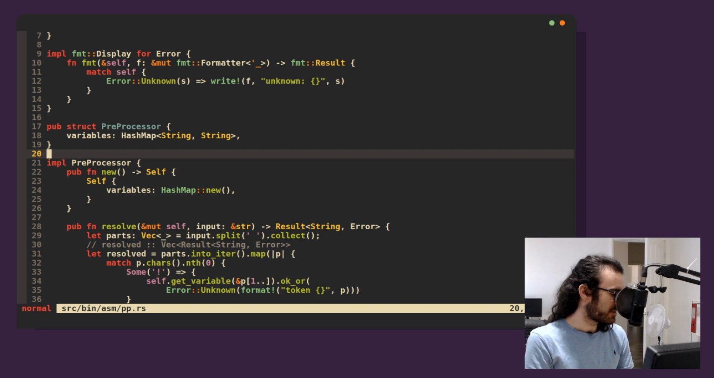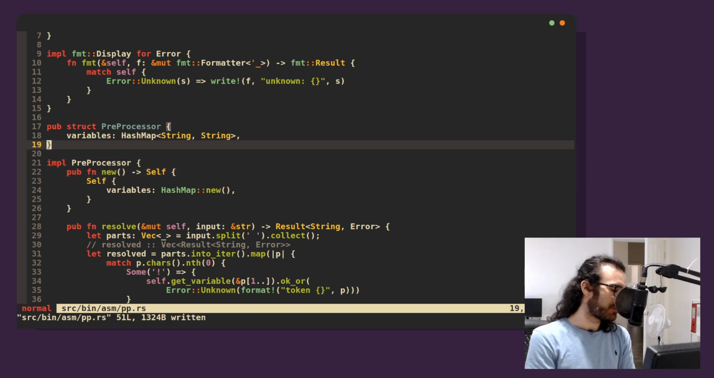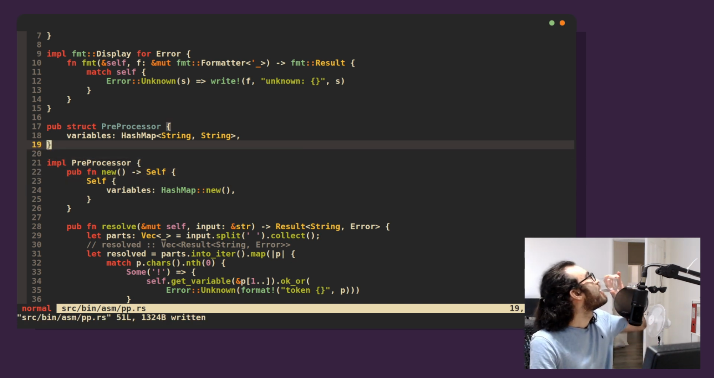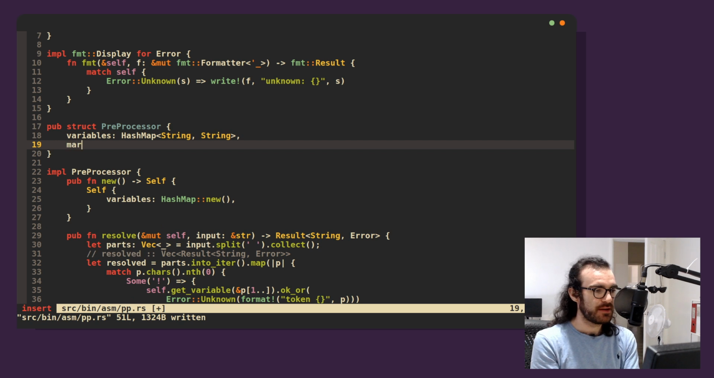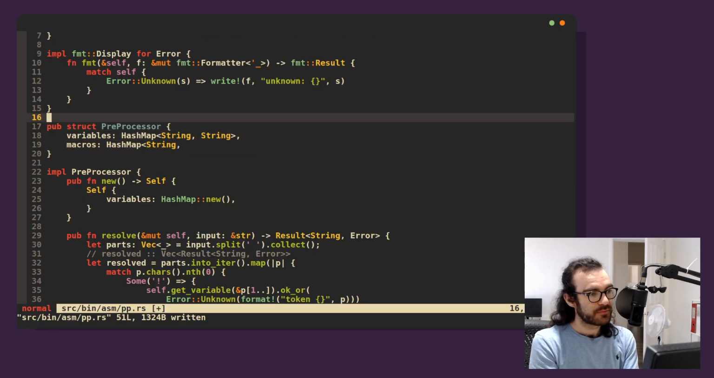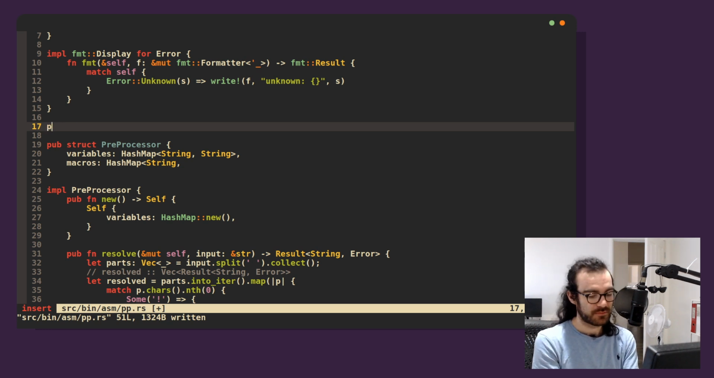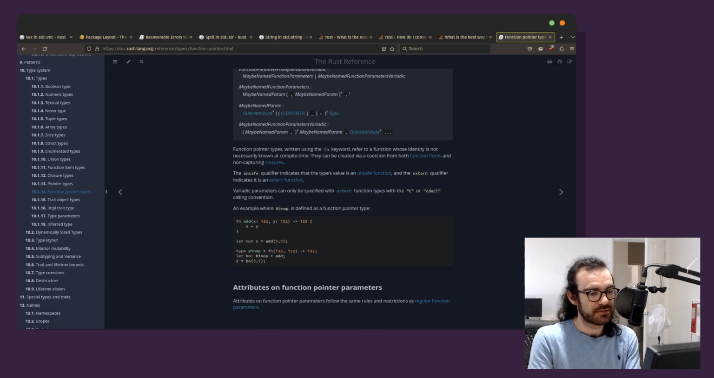Now, defining a function like this can be a bit annoying in Rust, right? Like an anonymous function like this. So let's try and do the naive thing and see where it breaks. So let's go macros. This is also going to be a hash map from a string to Rust function types. Let's actually make a type for this. Function pointer types. What does this look like? F type.